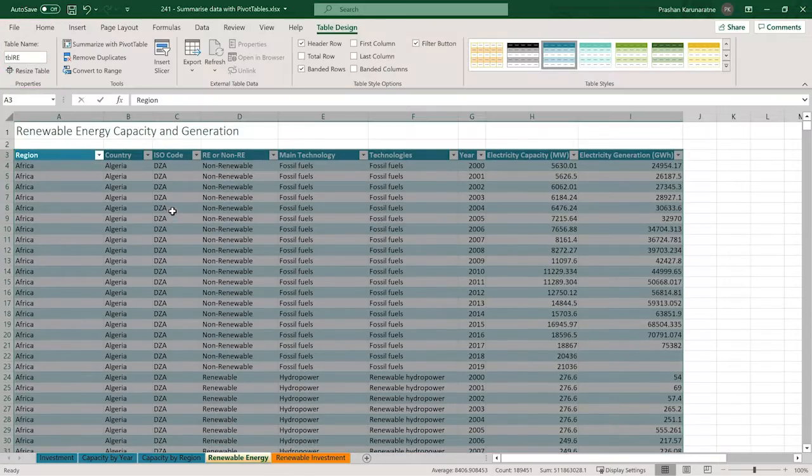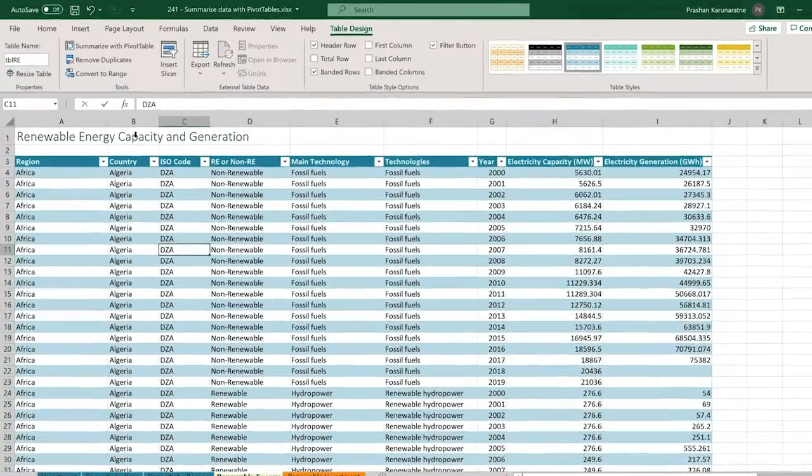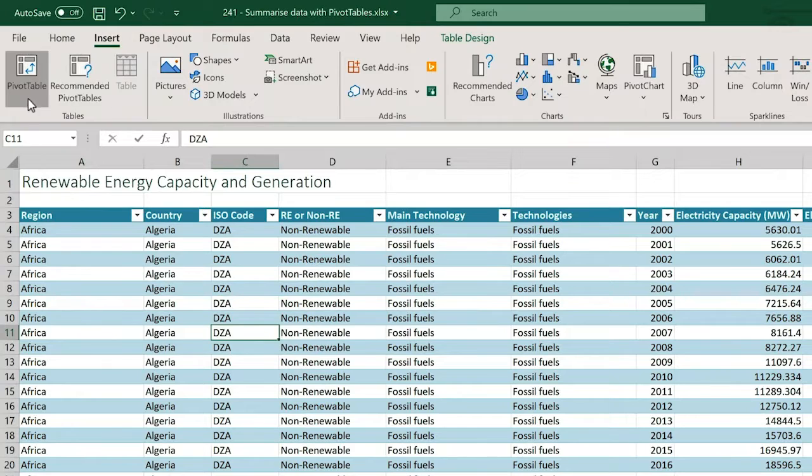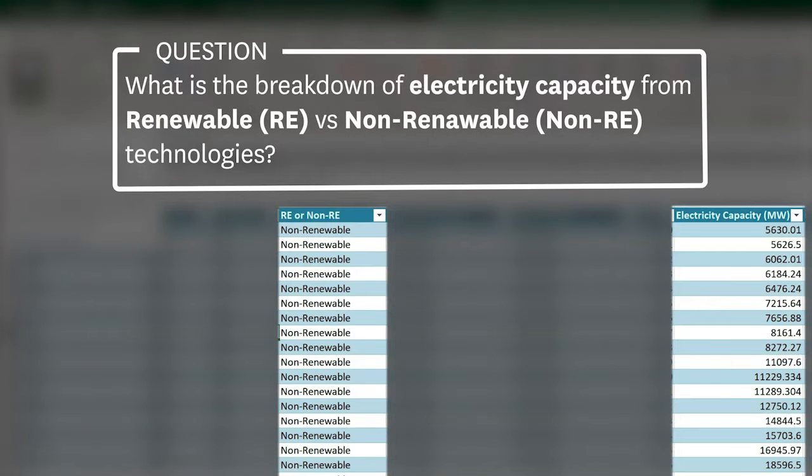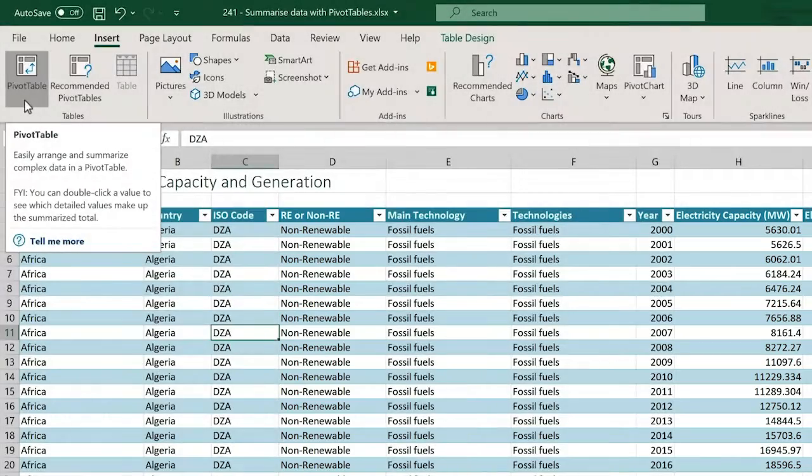Our data is now all set up, and we're going to come to our Insert tab again. On the far left, you'll see the Insert Pivot Table, which is what we're going to do next. Before you create a pivot table, however, you need to have a question in mind that you want to have answered. So what Rohan would like to know is, what is the breakdown of electricity capacity from renewable (RE) versus non-renewable (non-RE) technologies? We're going to answer that question with just 4 clicks.